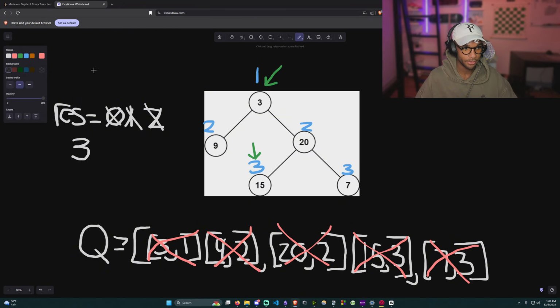And now we're at node 7. Right here. Does 7 have a left child? No. Does 7 have a right child? No. So nothing can be appended onto our queue. And we check the depth, the depth is 3, but we already have 3 in our global variable, so no need to change.